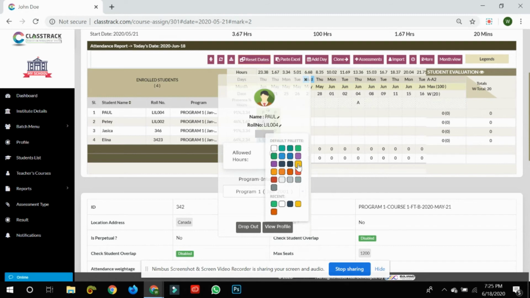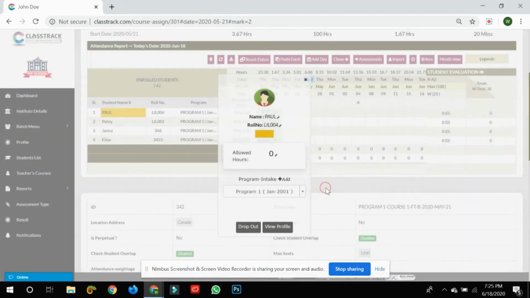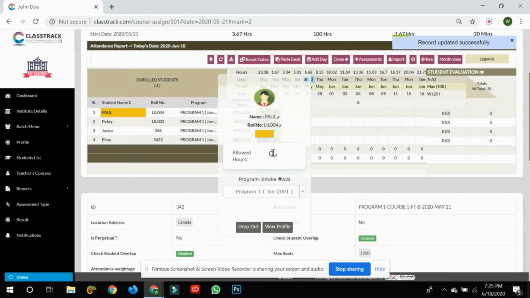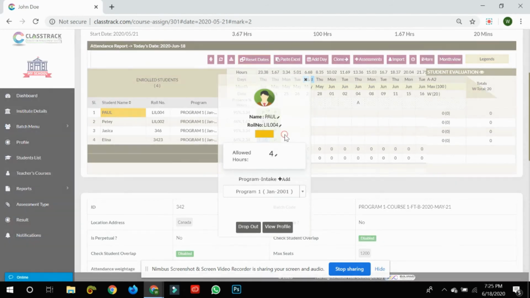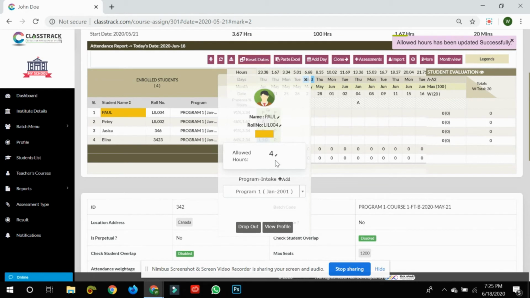Allowed hours means, student is allowed to attend these hours in this batch. Once this time is complete, the school admin and teacher will be notified. You can also add the programs and intake for this student by clicking on the Add button and select Program and Intake and wait for it to load the attendance.